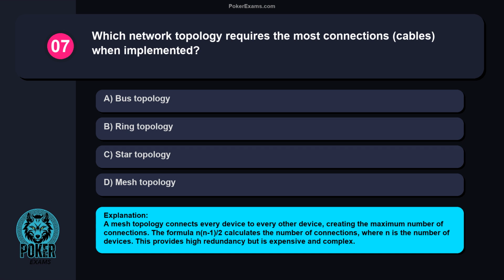A mesh topology connects every device to every other device, creating the maximum number of connections. The formula N(N-1)/2 calculates the number of connections, where N is the number of devices. This provides high redundancy but is expensive and complex.